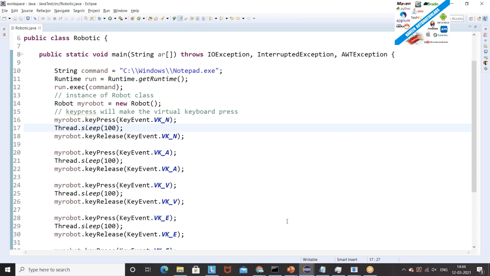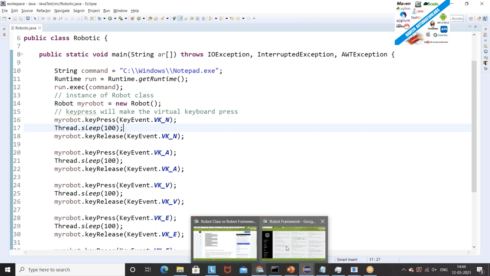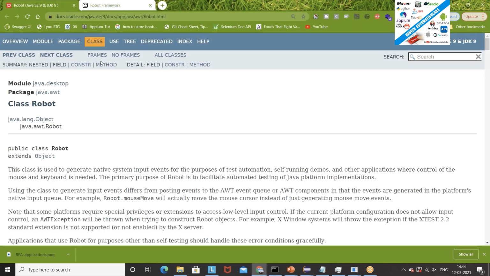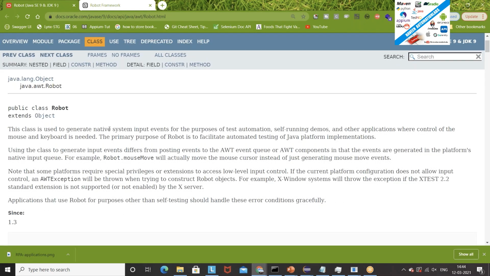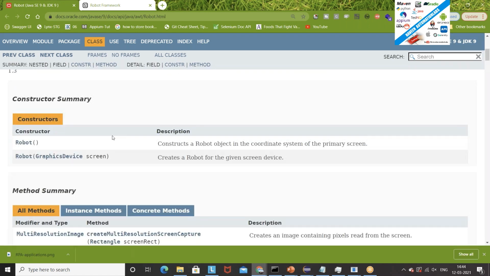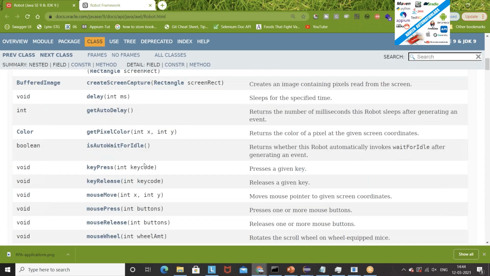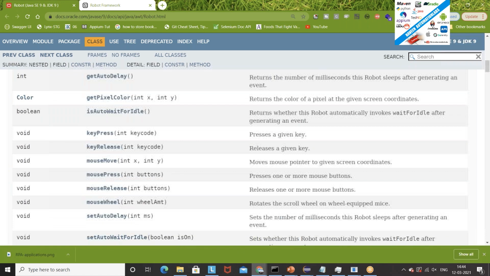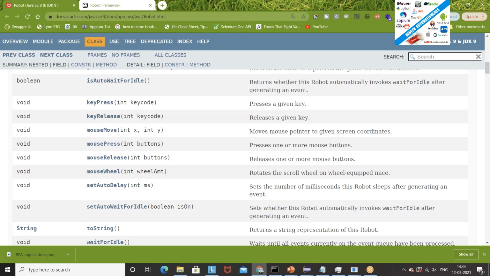If you see the Java official documentation, I've already opened that. You can see there is a class under the java.awt package, and it's clearly written that this class is used to generate native system input events for the purpose of test automation. There are two constructors available: one is a default constructor, and the other you can pass a graphics device screen object. These are the different methods available. You can do a lot of good things with key press, key release, mouse over, and mouse press events. So all the keyboard and mouse events you can perform with the help of Robot class.